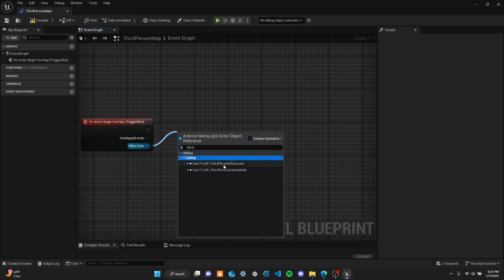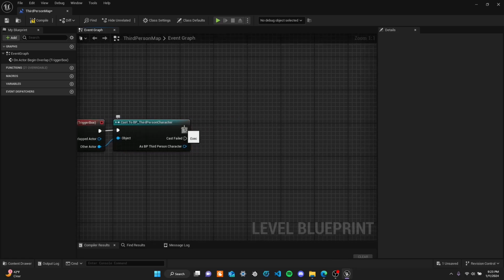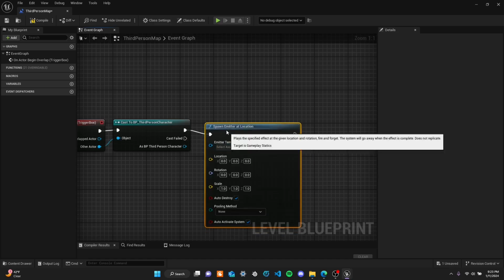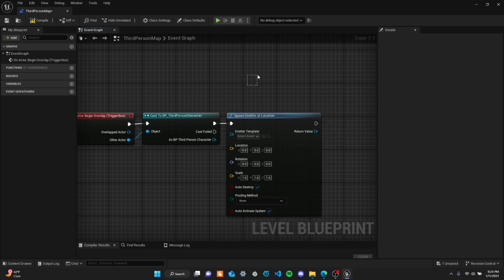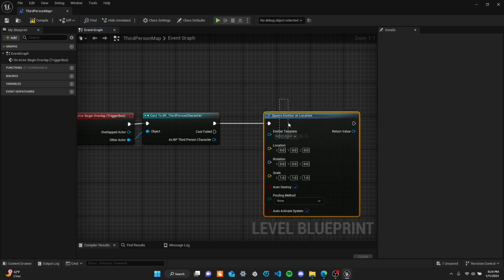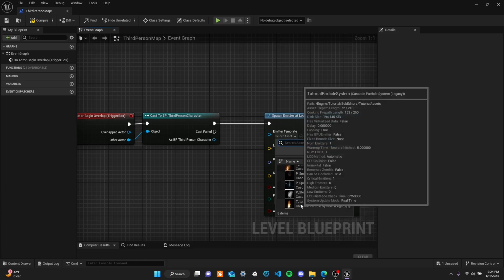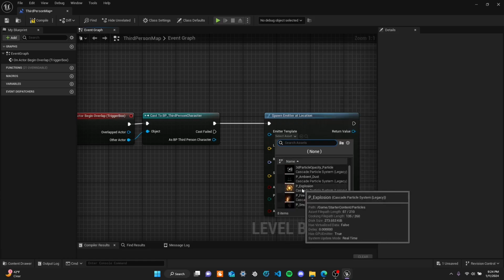So third person character, and then off of the execution we're going to say spawn emitter at location. You don't have to do this. You could just destroy the actor when he goes through it, or whatever you want to do. We just want to make sure that we can get the death screen to show up. And obviously we're going to go in depth on widgets. So what this spawn emitter at location does, basically whenever we go through the trigger box, it will spawn whatever emitter. So like an explosion effect or some fire. I'm just going to select the explosion effect.